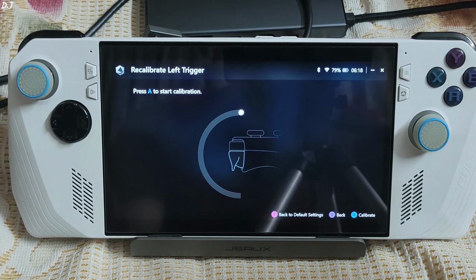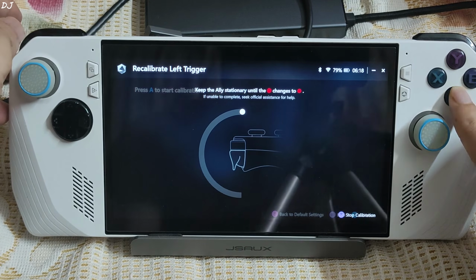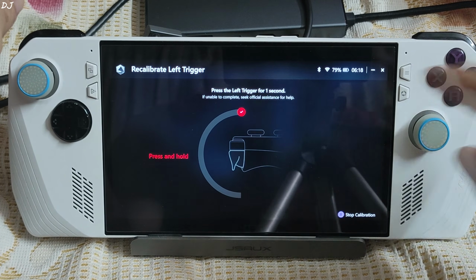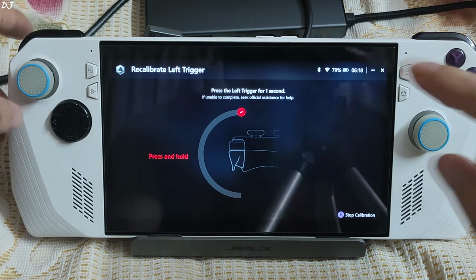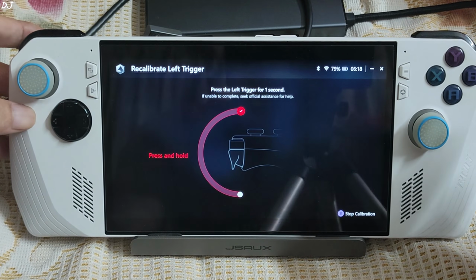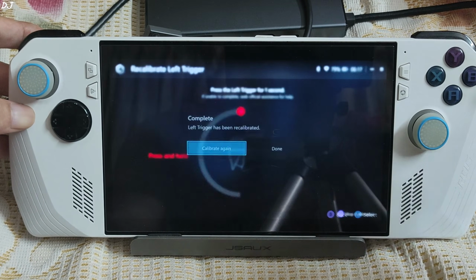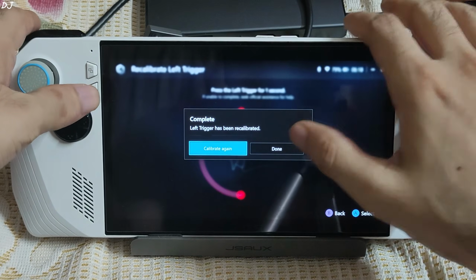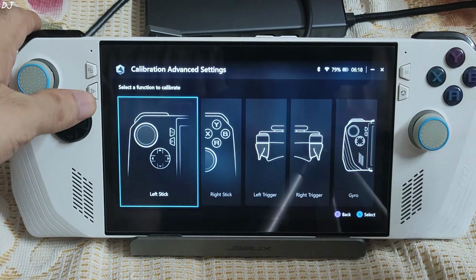Moving on to the left trigger, start the calibration process. Keep the ally stationary until this sign appears. Now hold the trigger for 2 to 3 seconds. Done. Do the same thing for the right trigger.